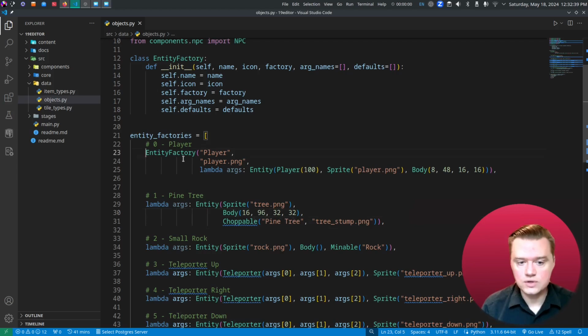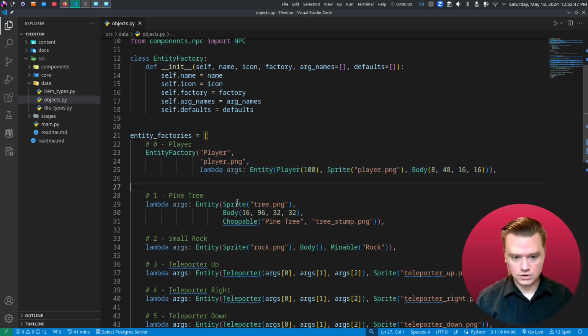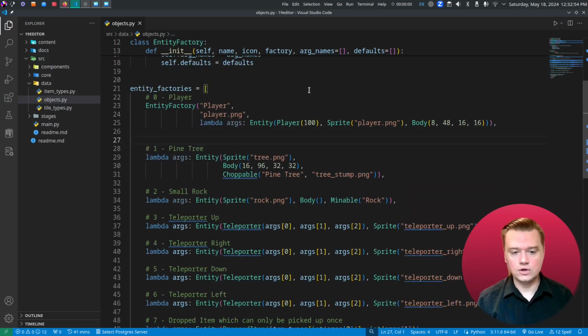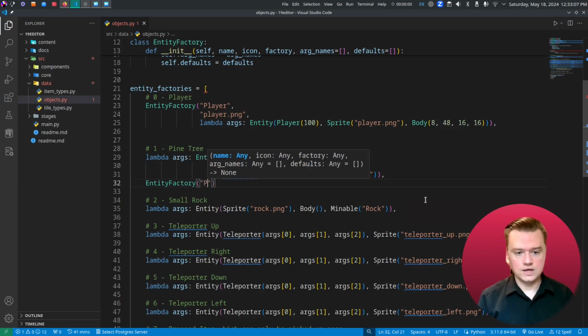So the benefit of doing this is that we now have an object that stores the name, an icon, and then a factory. And it just keeps things nice and organized. And later on, we're going to be able to use this to display the name and load icons and stuff. So let's do the pine tree together. The pine tree is kind of the same thing. I'm going to come to the same level, entity factory, and then we'll say pine tree.